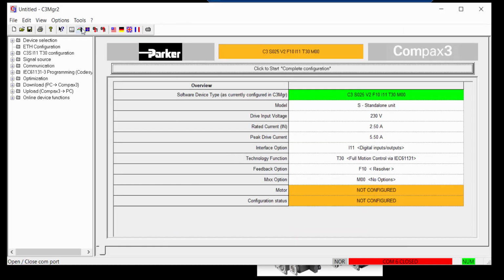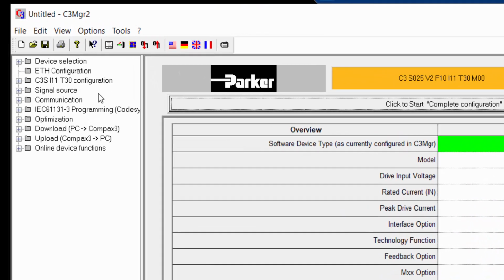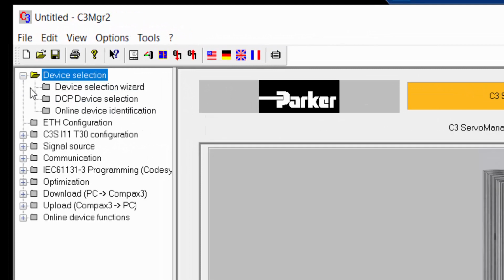Now if you click connect here, this will open and close the connection to the USB port. It does not actually go out and talk to the Compax3s. A lot of people calling in will see this and say, oh, it's green, I'm talking. No, you're not actually talking to the Compax3. You're connecting to the USB COM port. It doesn't actually mean you're talking to the device.